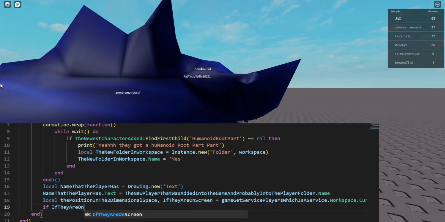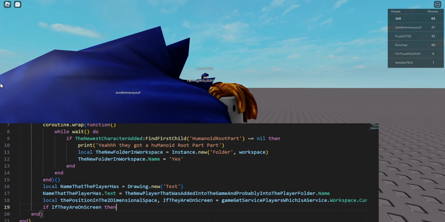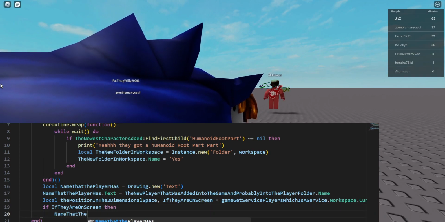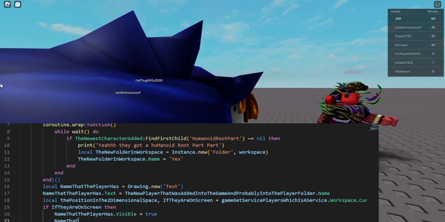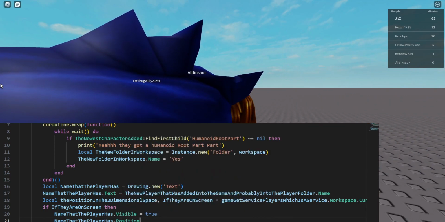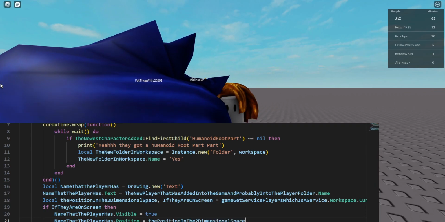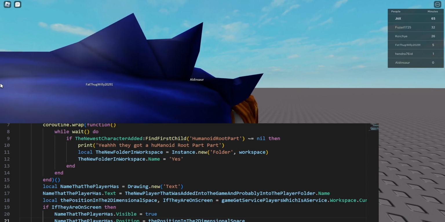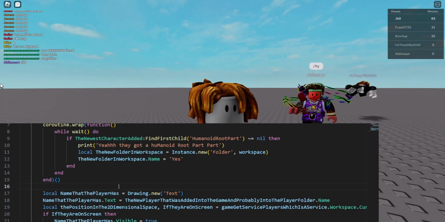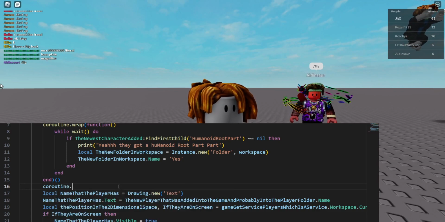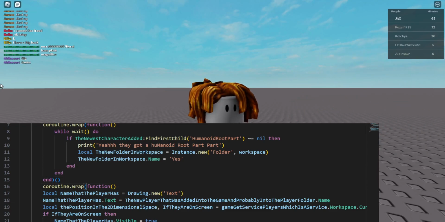If they are on screen, then name that the player has the visible equals true. Name that the player has the position equals the position, and let's do that. Alright, so now we're going to make this a loop. Coroutine.wrap function, and then right here, get down.